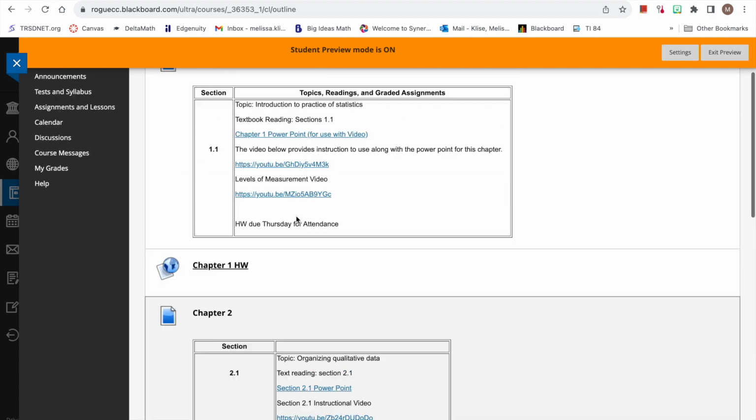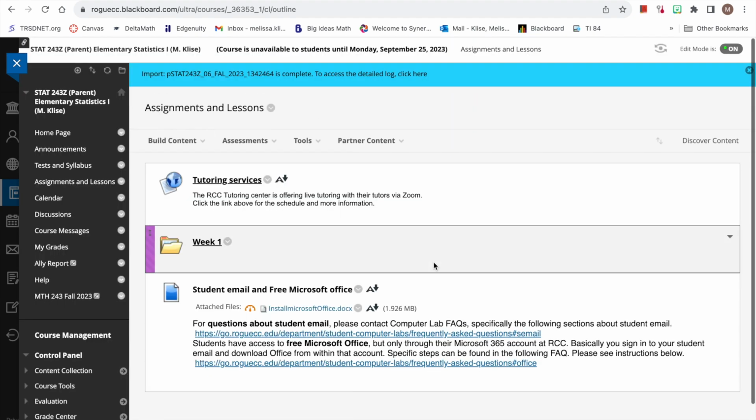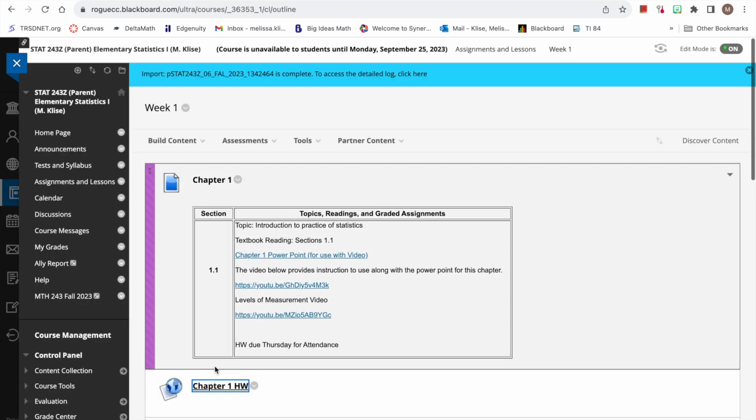For the homework, there's also chapter 2, as you can see. But for the homework for the week, if you click on this, it will take you directly to the MyOpenMath homework. So you don't have to actually create a MyOpenMath account. This takes you right to the homework. I clicked on it, but I think it doesn't like that I'm in student preview mode, so I'm going to exit preview. Give me 1 second here. I'm going to click on the homework, and hopefully it'll take me to MyOpenMath.